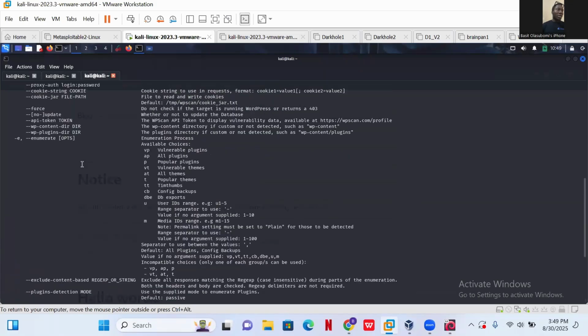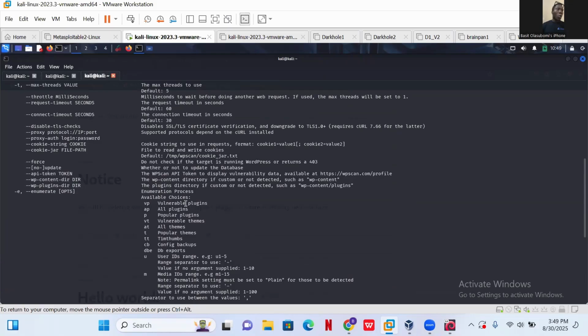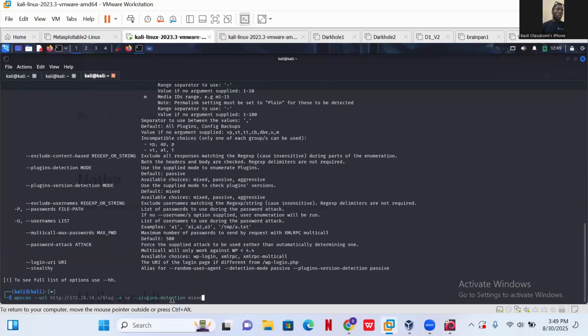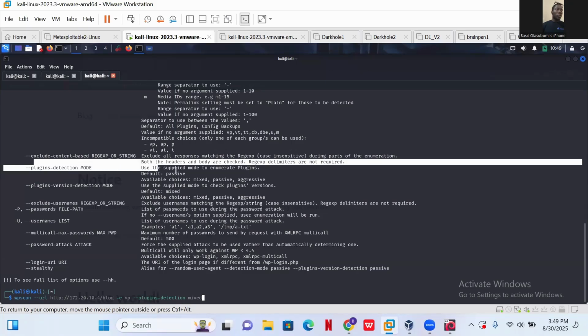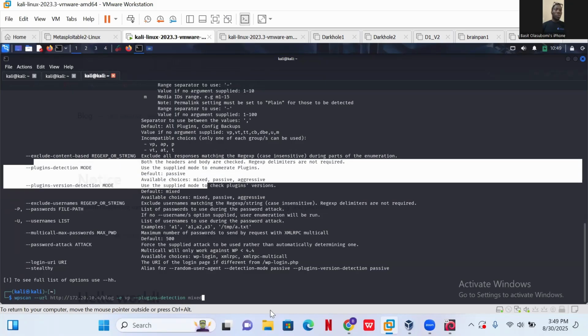The -E, as I said earlier, is for enumerating, and here we want just the vulnerable plugins. Then after that, we want to do a mixed plugins detection, whereby it gives you both the active and the passive. This is it here. So the default mode is mixed. You can either choose for it to be passive or aggressive, but here we want mixed. We want a passive and aggressive plugin detection.